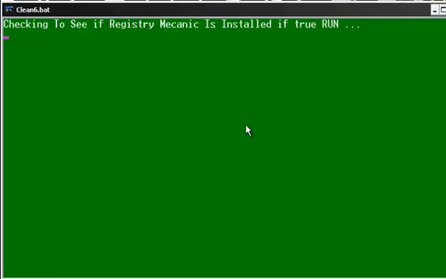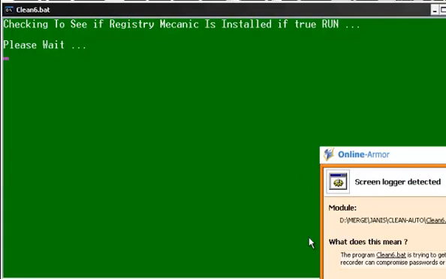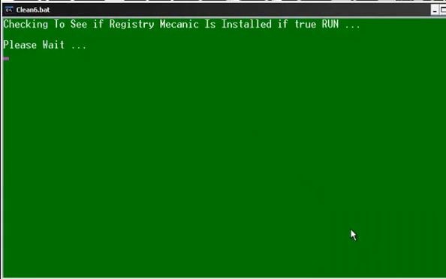Registry Mechanic's next, and because I keep shuffling things around in my batch file in a different order, I get confused which is next sometimes. So now it's running Registry Mechanic. It's going to check for any. I've got to allow that.